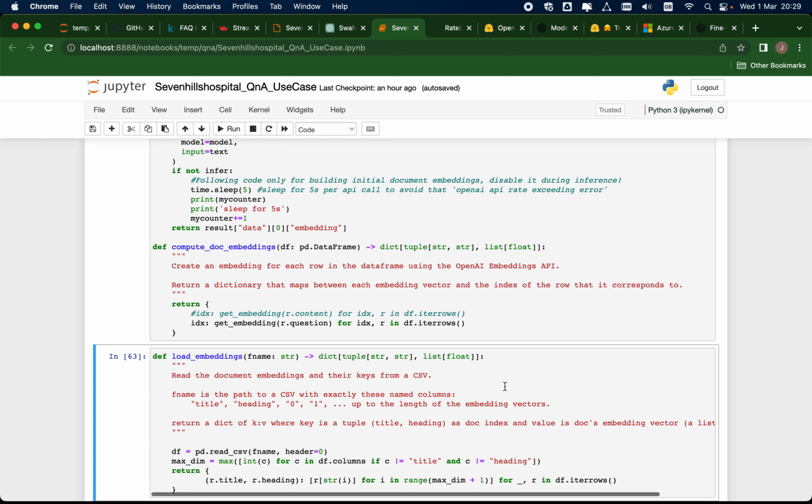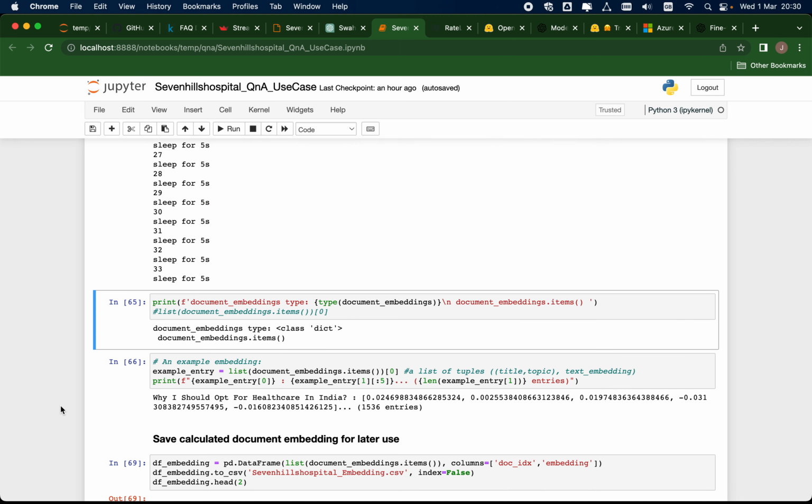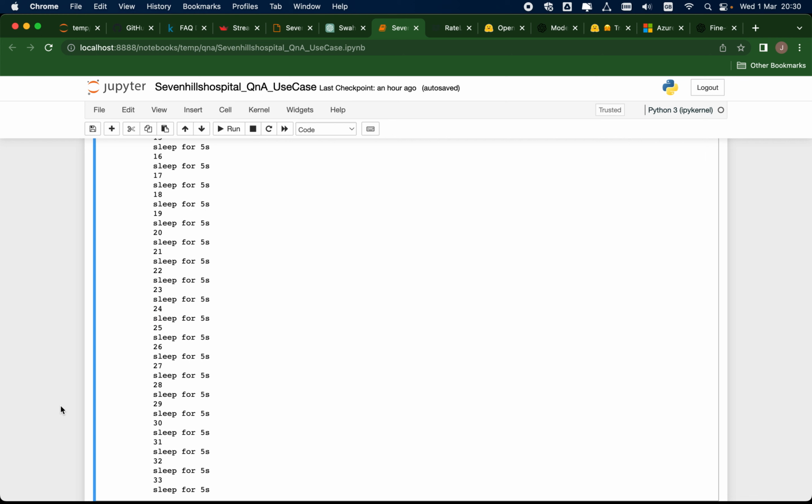There is also a load embeddings utility function, but in this notebook we are not going to use it, because we have our own dataset. We are always going to calculate our own document embeddings using this command. Once I run the notebook, it starts the calculation, and it sleeps every 5 seconds per API call to make sure I'm not exceeding the OpenAI API rate limit.